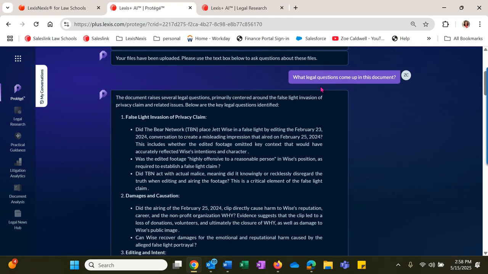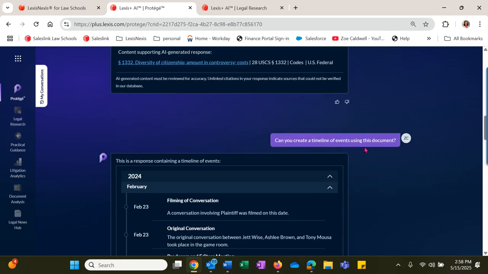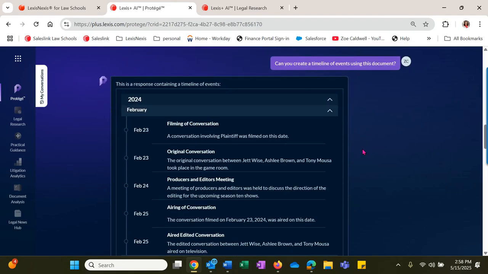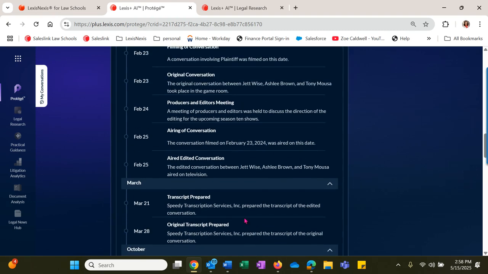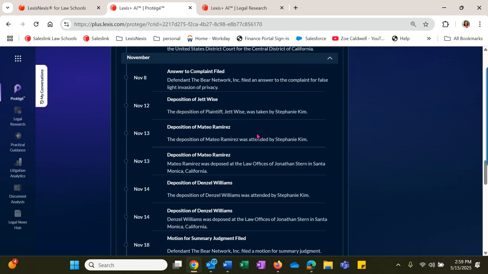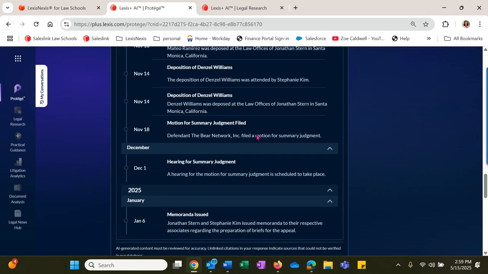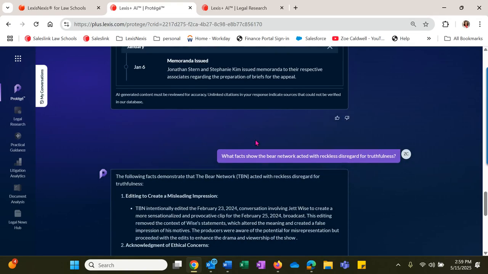I asked it what legal questions come up. I also asked it, can you create a timeline of events using the document? Now, this was beautiful because it pulled this timeline from all the statements of facts, from the different documents listed, from the depositions. All this timeline came to view so I could better understand the chain of events and how they happened based on all the documents uploaded. Then this was really the creme de la creme.